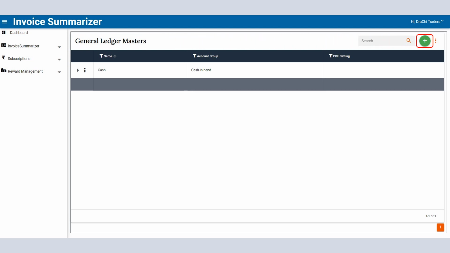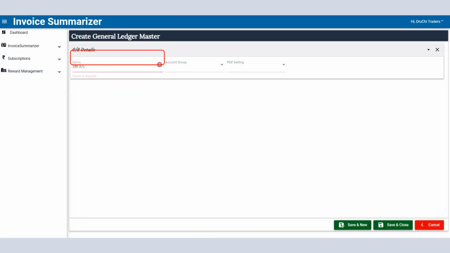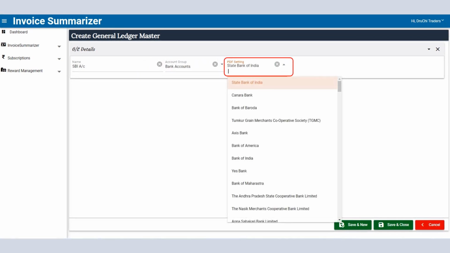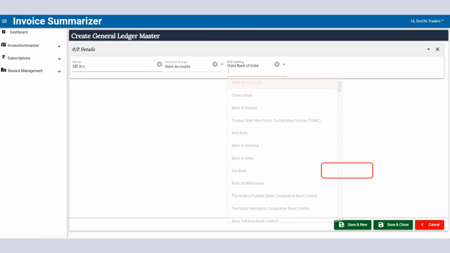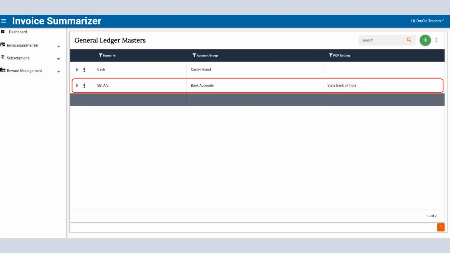Now the app shows the ledger creation page. Here enter your bank name, select account group, and select the appropriate PDF setting template for the bank. Next, click the Save and Close Action button. The app creates a bank ledger and navigates back to the General Ledger master page.